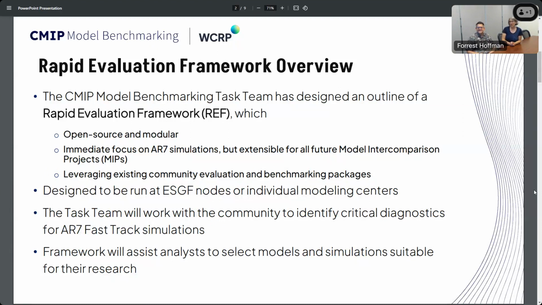The plan, or design, is to have it open source and very modular. The immediate focus would be on AR7 simulations, but it would be extensible for future model intercomparison projects. We would try to leverage existing community evaluation and benchmarking packages within that framework. The framework is supposed to run at ESGF nodes or individual modeling centers. The task team will work with the community to identify critical diagnostics for the AR7 fast track simulations, and we'll get back to that in a bit. And overall, the hope is that this framework will assist analysts to select models and simulations suitable for their research in the long run.